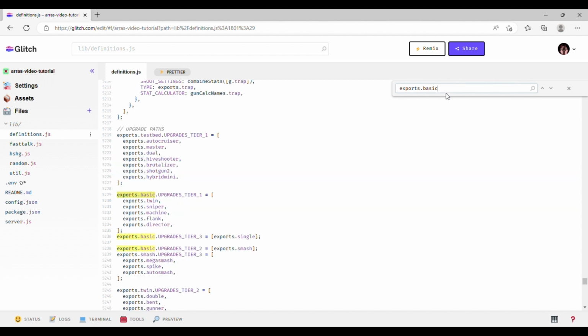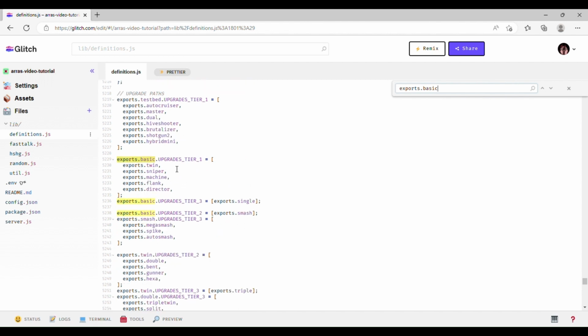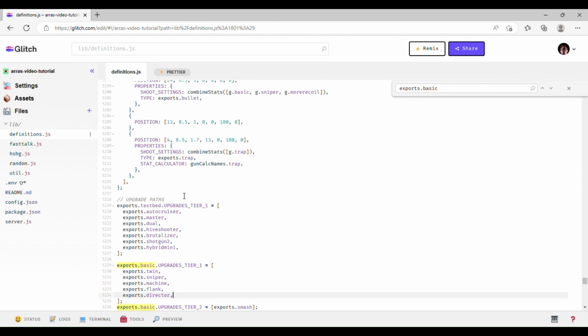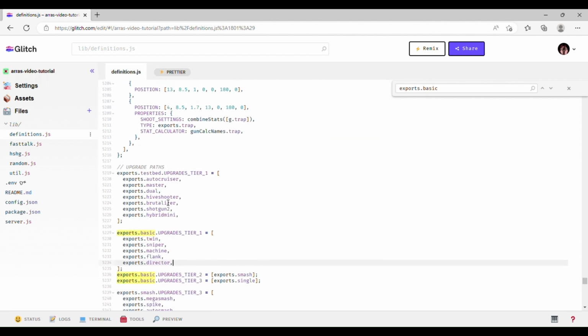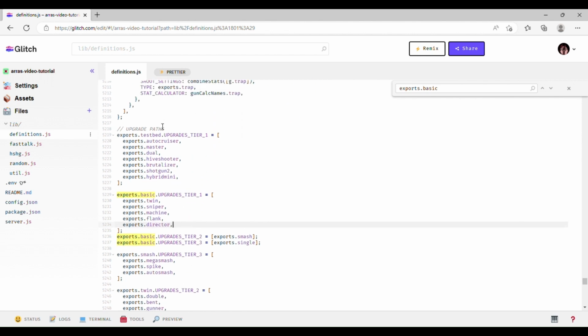So you want to go to exports.basic, and you'll see here, these are the upgrade paths. So you got singles, you got smashers, which are for some reason out of order. I'll adjust that right now. And there's a reason that all of these are at the end of the tank definitions and not in the tank definitions itself. It's because all the entities are defined at this point, so the upgrade paths will make sense. So the basic definition comes before all of these. If I just put upgrades tier 1 inside of the basic definition, these wouldn't be defined and it would cause an error.